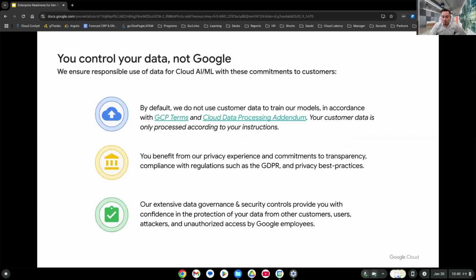So when it comes to Google, of course, you control your data. When you deploy your models in Google Cloud, it's your own environment, your own data. We don't train the models with your data or the way you train your models. So we have a specific cloud data processing addendum that specifies our terms and conditions when it comes to that. We align to the large compliance requirements, including GDPR and others you're going to see worldwide.